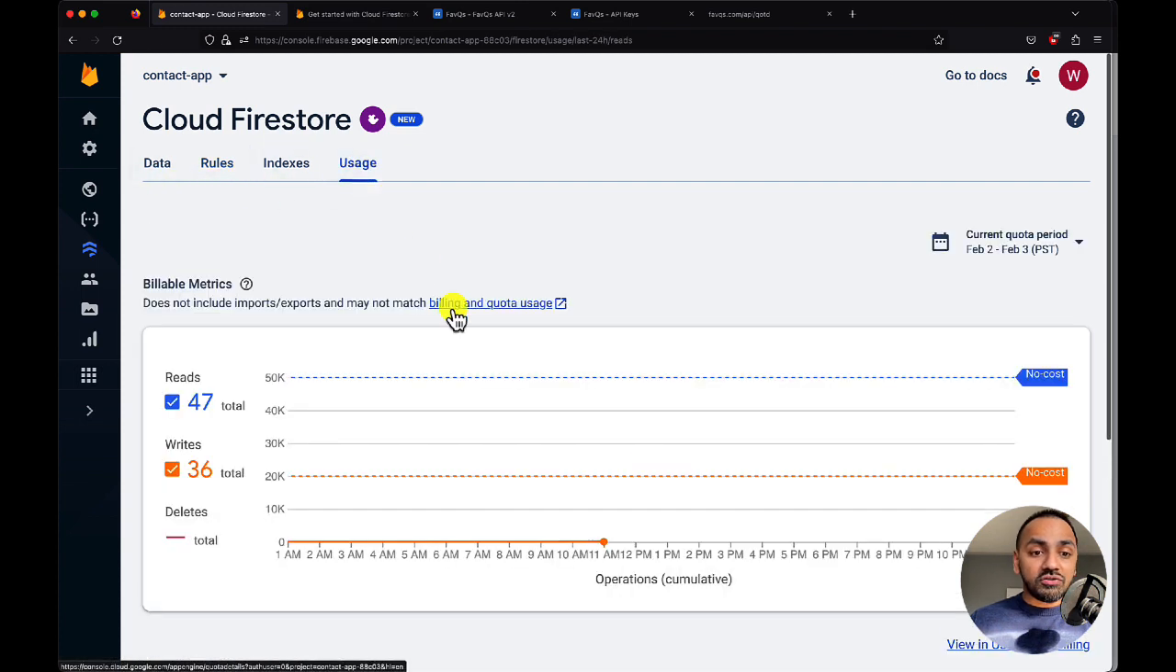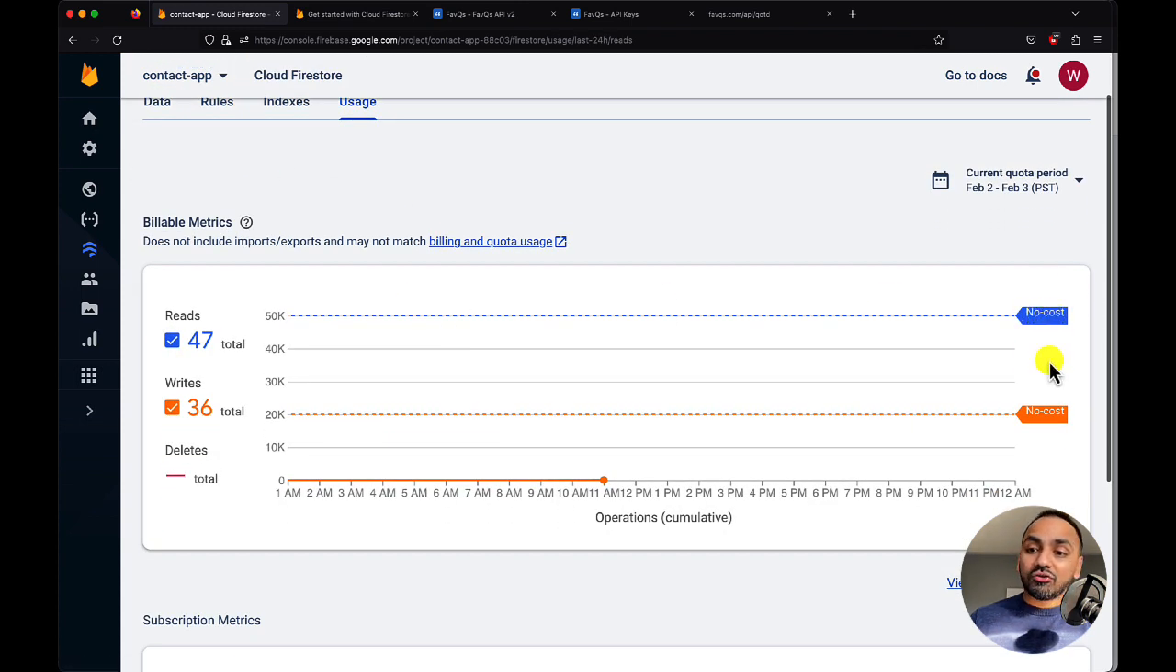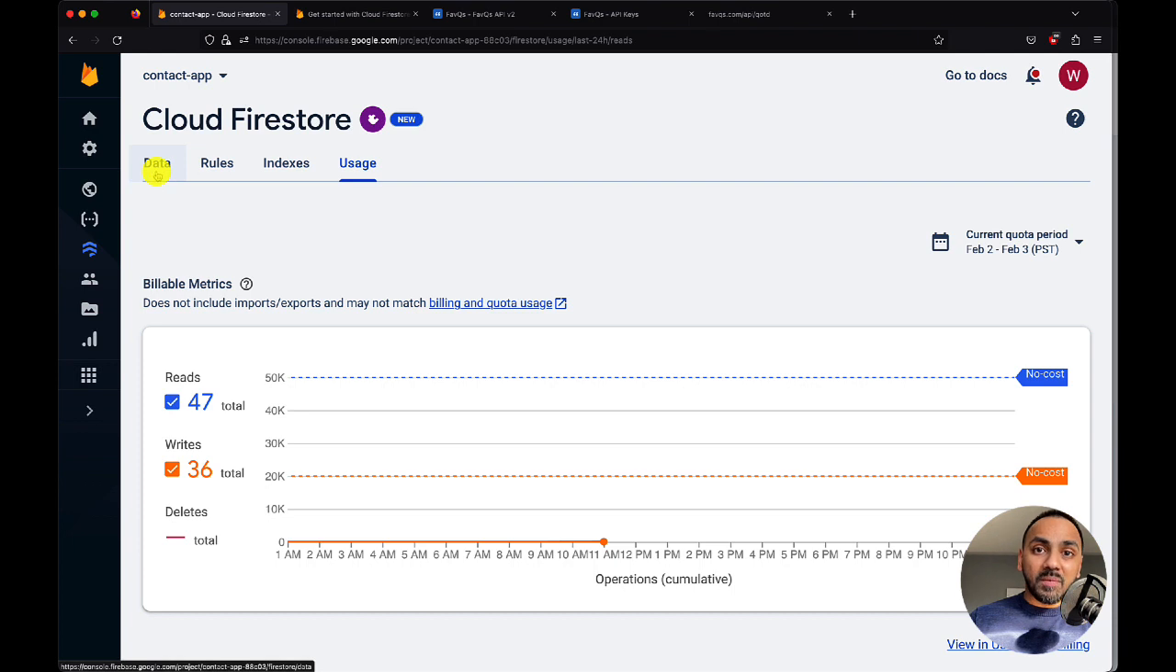We can also see usage, and it will tell you whether there's any cost to that usage. It will tell you how many reads and writes happen, so you can find out how well your app is doing and how many requests are being made through your app.